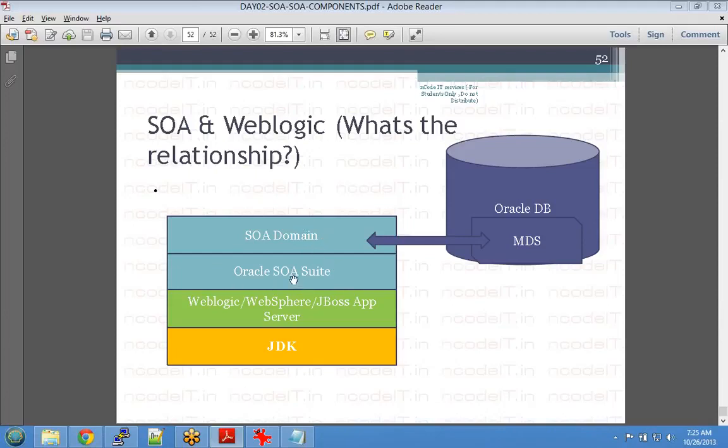As I told you, Oracle SOA suite is nothing but a large group of Java applications. Those Java applications are actually being put onto WebLogic, WebSphere, or JBoss. Oracle SOA is supported by these three application servers. So you may see Oracle 11g SOA suite deployed to WebSphere also sometimes. So Oracle does not mandate that you have to always use WebLogic if you are using their SOA product. You can use any of these three app servers.